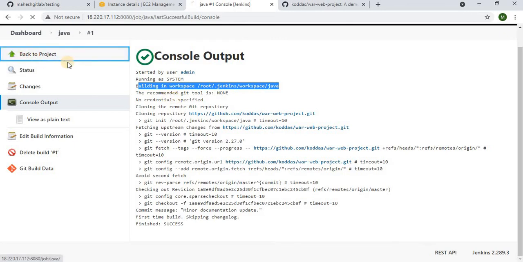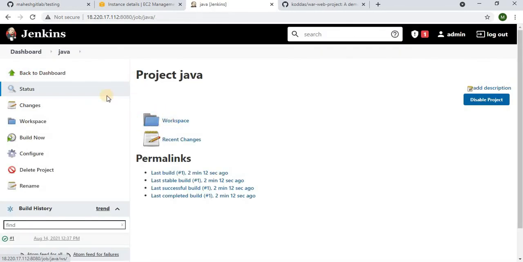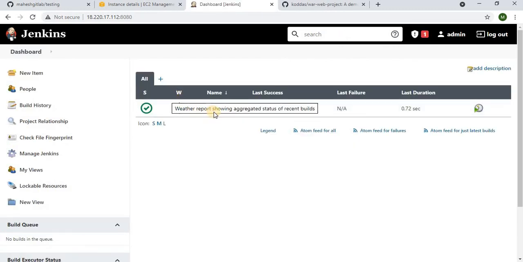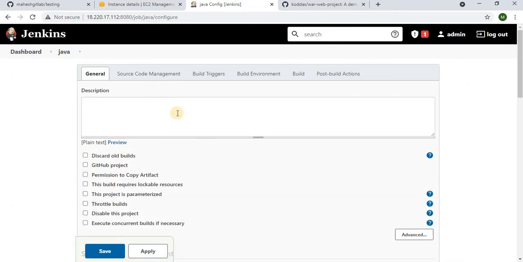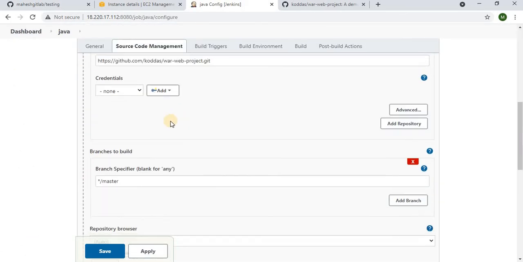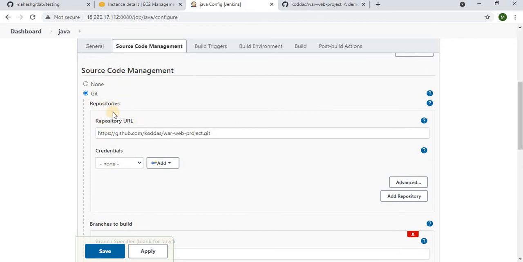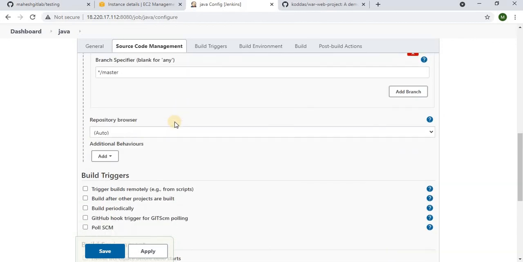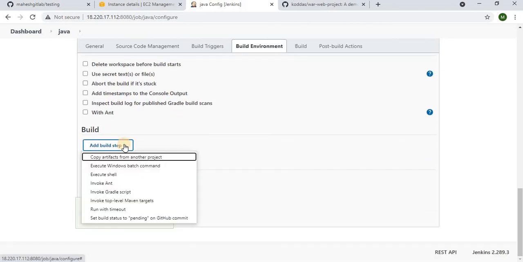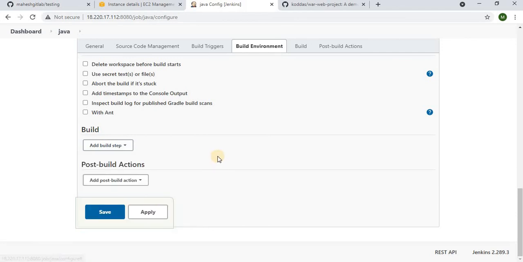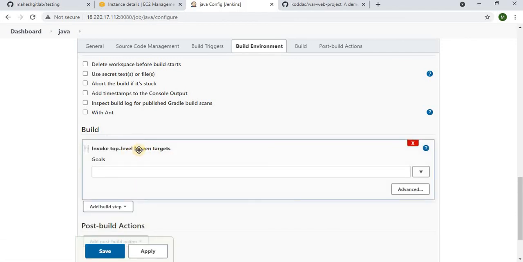Let me go back to this project and click on Configure. Our first step was that we downloaded the code at this moment. Now we have to build an artifact. Come to Build, click on Invoke top-level Maven targets, meaning we are going to use the Maven build tool here.